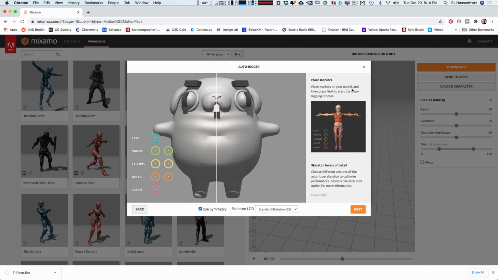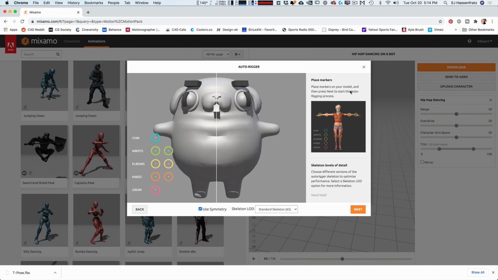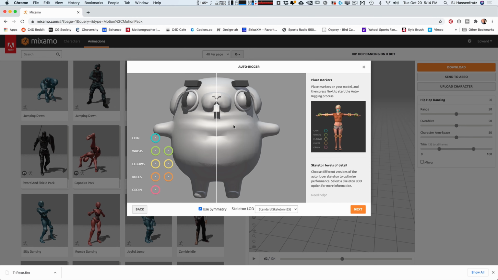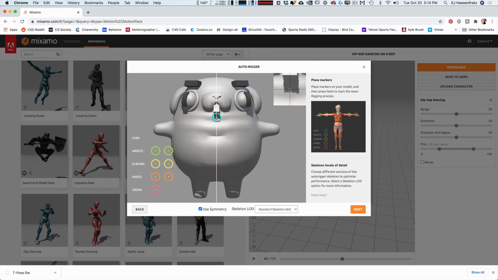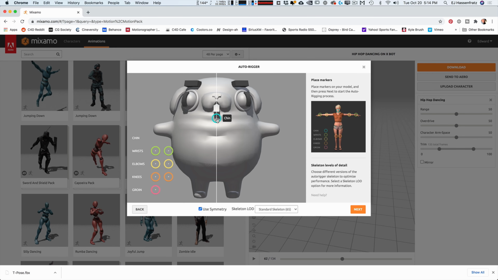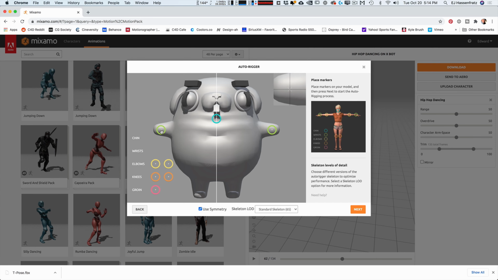And this is where you place markers to define different parts of the body of your character. So now typically this is used with a humanoid kind of biped, but we are using this very stylized character. So Mixamo is going to do its best to help auto rig this character for us. But basically we just need to click and drag and place these markers where the different body parts would be. So the chin, even though this pug really doesn't have a chin or a neck, just kind of a big potato. And we're just going to drag and drop these markers where the wrists are. So right about there. The elbows, right about here, I guess.